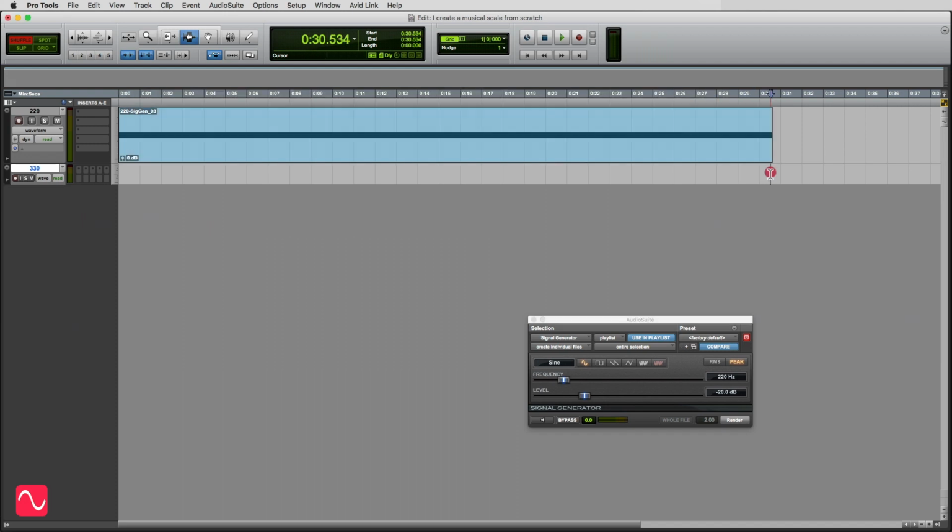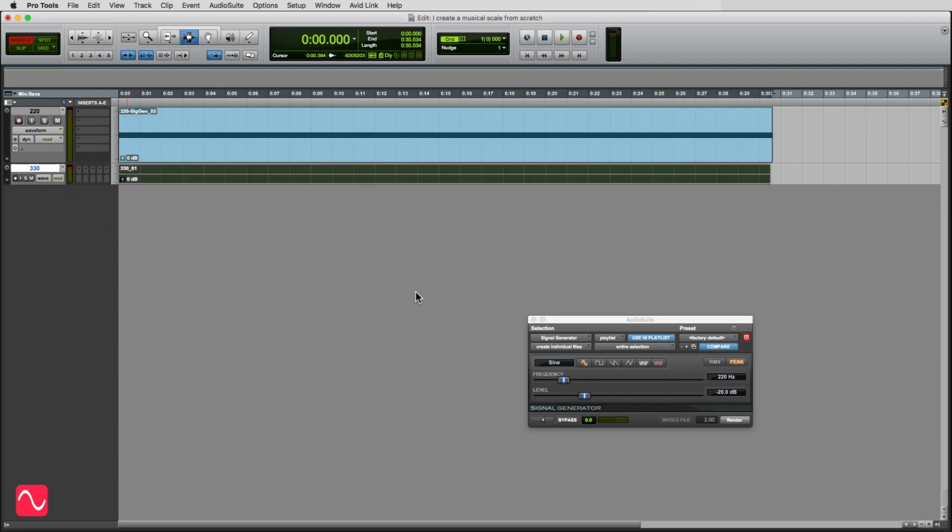And once again, I'll make a blank audio clip, and then in the signal generator, 330 hertz, sine wave, minus 20 dB, render. So there we have it. Let's listen to what we've got. Okay, so that's a musical fifth. It's working well so far, so let's see how much further we can go.